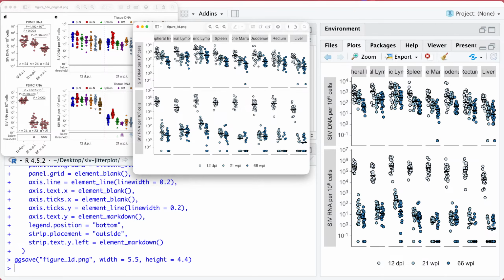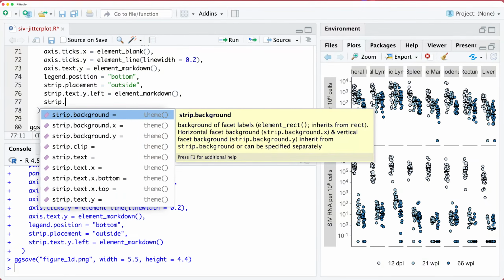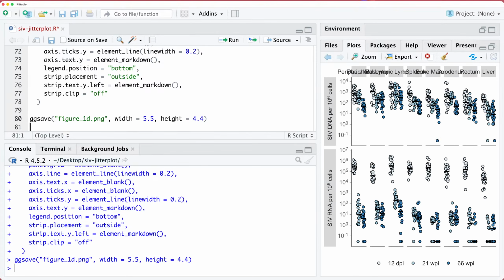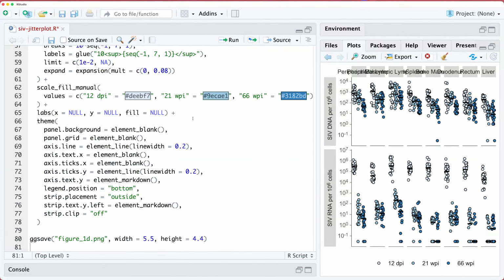Okay, so what we want to do is fold those over multiple lines. And one other thing we can do is that it's clipping the text to within that cell, right? So we can turn that off. We could do strip.clip equals off. And so now we should see the full label, but it's going to run into everything else, right? Like that. And so let's go ahead and put in some line breaks in those names.